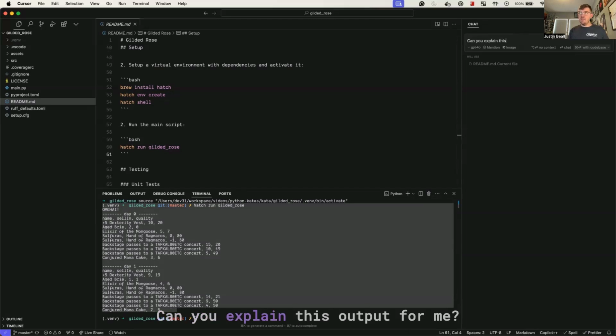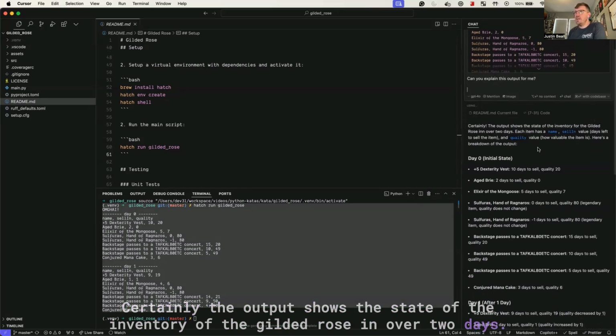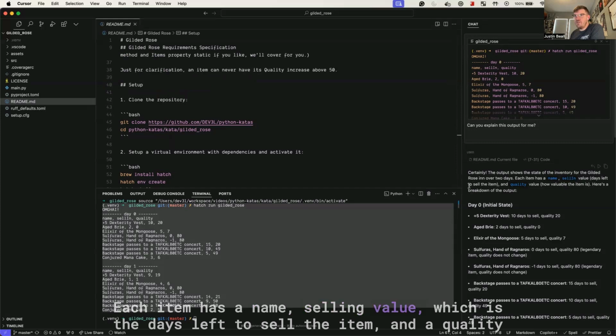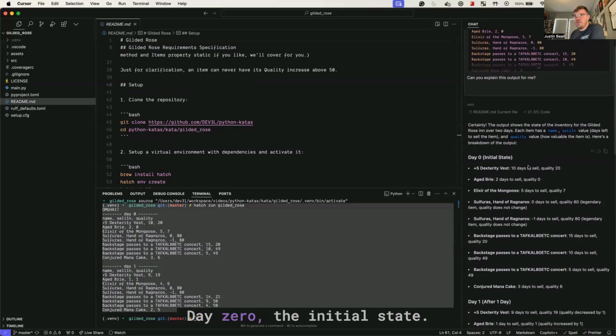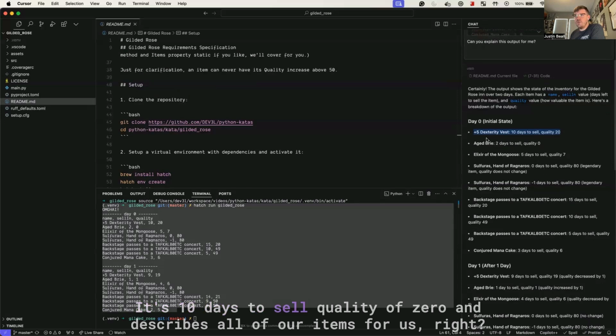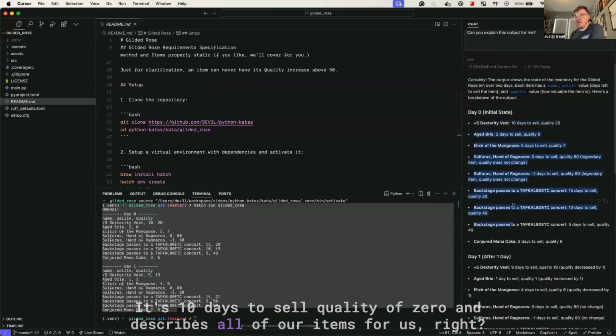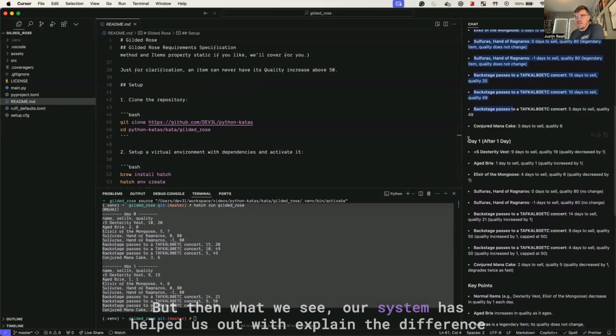Can you explain the output for me? Just paste it there. Certainly, the output shows the state of the inventory of the Gilded Rose over 2 days. Each item has a name, a sellIn value, which is the days left to sell the item, and a quality value. Here's a breakdown of the output. Day 0, the initial state. So it looks like it has 10 days to sell, quality of 20, and describes all of our items for us, right?